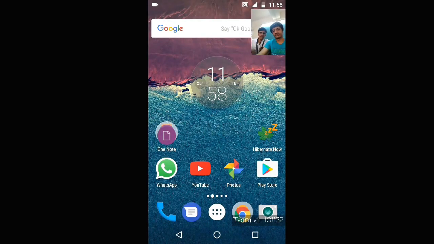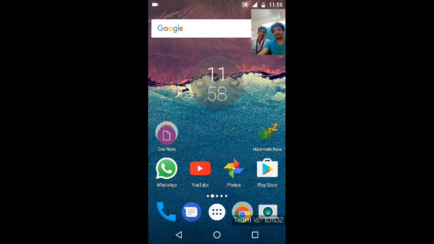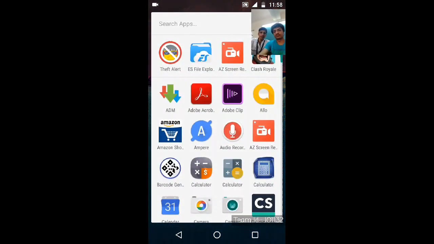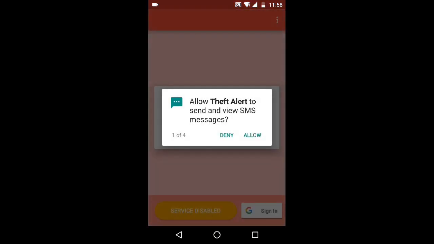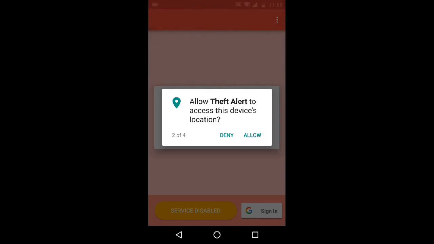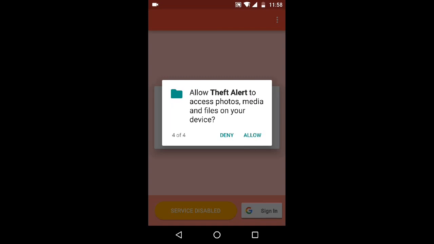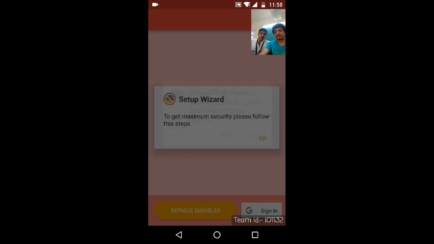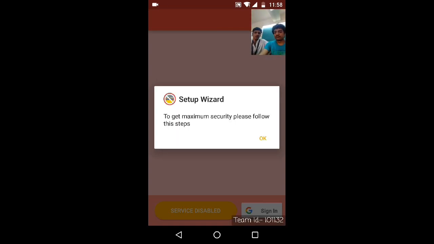Hello friends, in this part we will introduce you to our application, which is named Theft Alert. First we have to give it some permissions and set it all up. For example, you have to give it permission to send and view SMSs, to check your device location, to take pictures and record videos, and to save the recorded stuff. Okay, so we have set it all up.